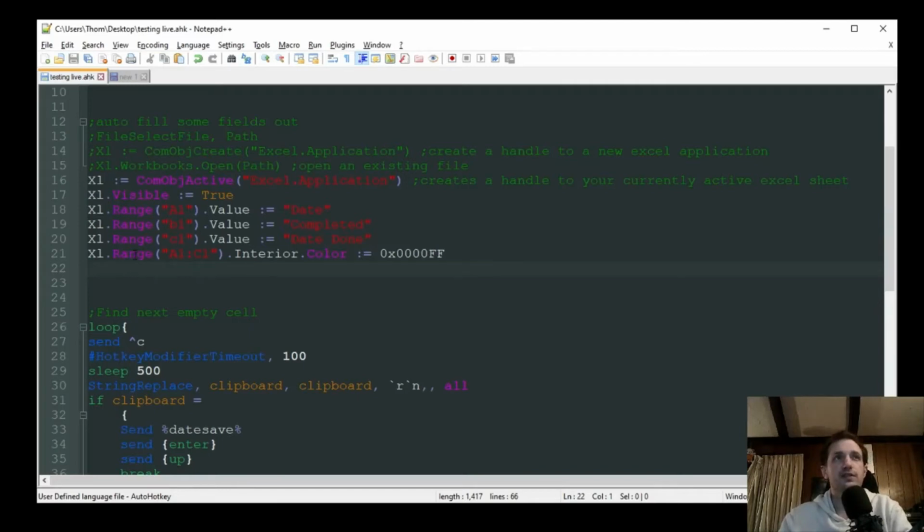So the next line, Range A1 through C1. I just want that Interior Color to equal, and this is red. So you can Google what color you want for the RGB hex number that you can get there. But I'm just going to do red for everything on this one, make it simple. And that's just going to highlight it for me.